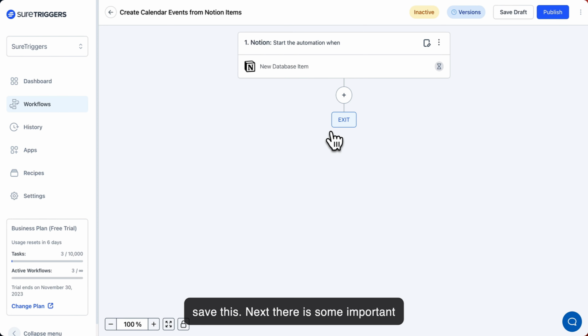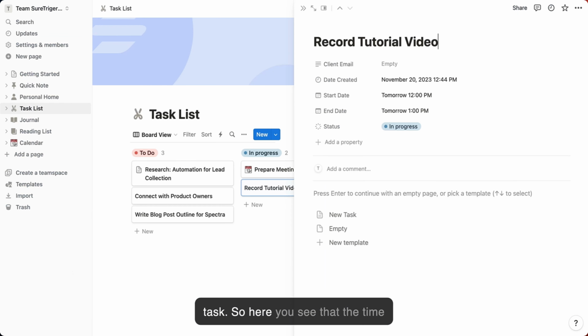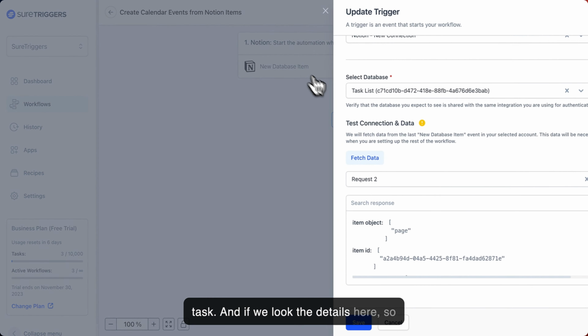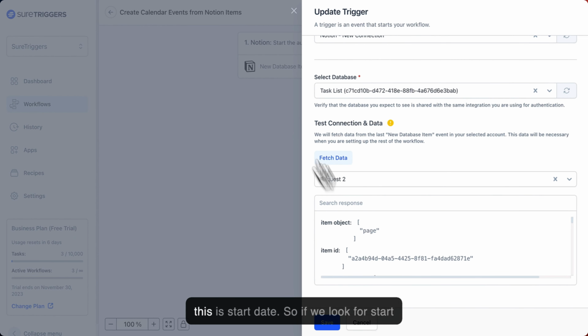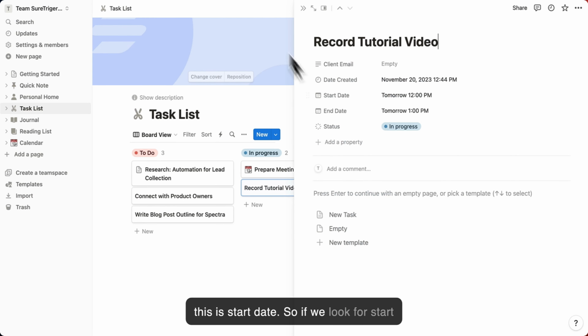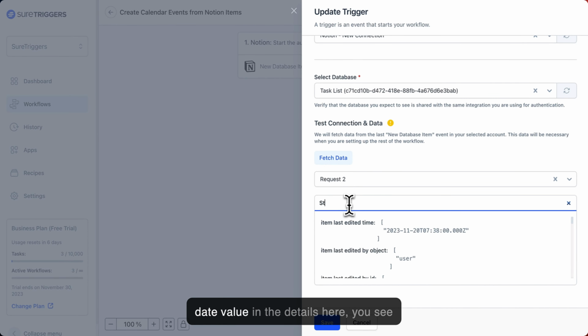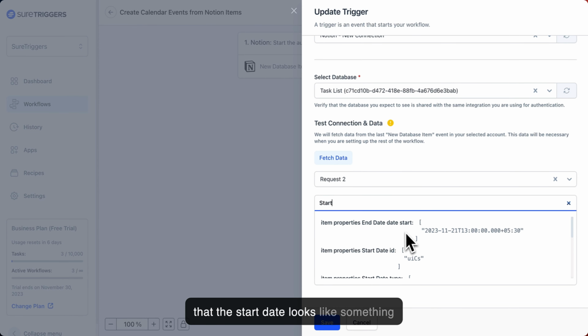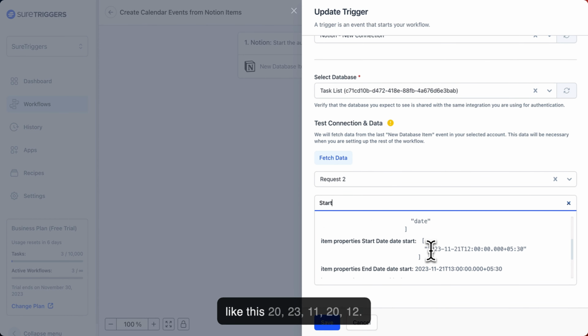Next, there is something important that is related to the timing of the task. Here you see that the start time says tomorrow 12 p.m. and end date tomorrow 1 p.m. So this is a 1 hour task. And if we look for the start date value in the details here, you see that the start date looks something like this: 2023-11-20T12.